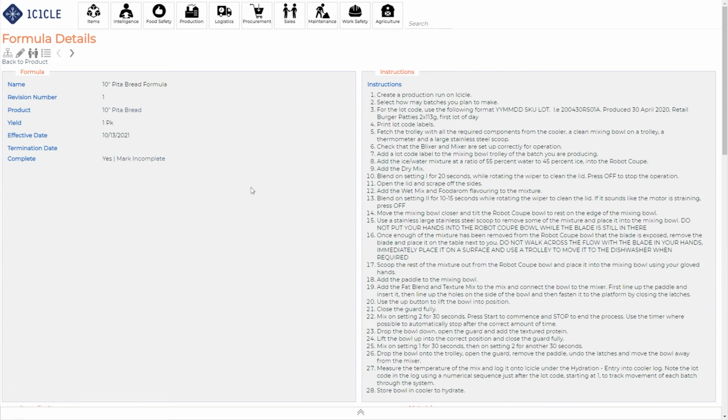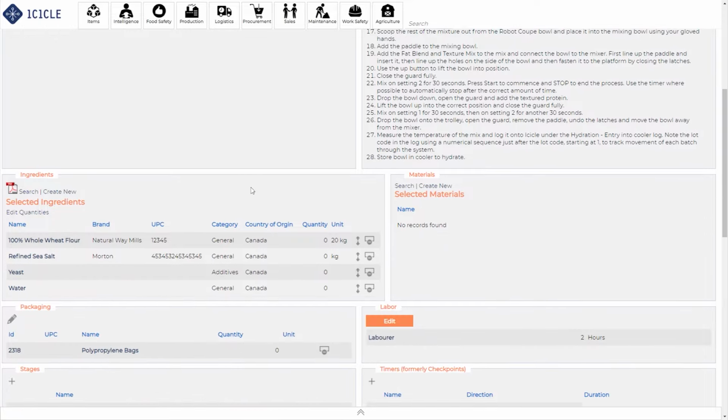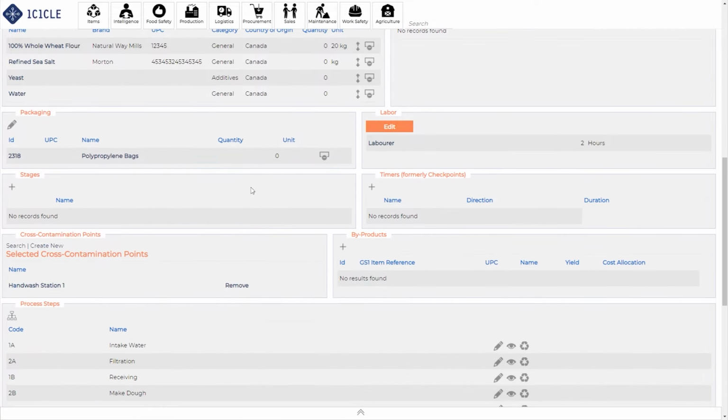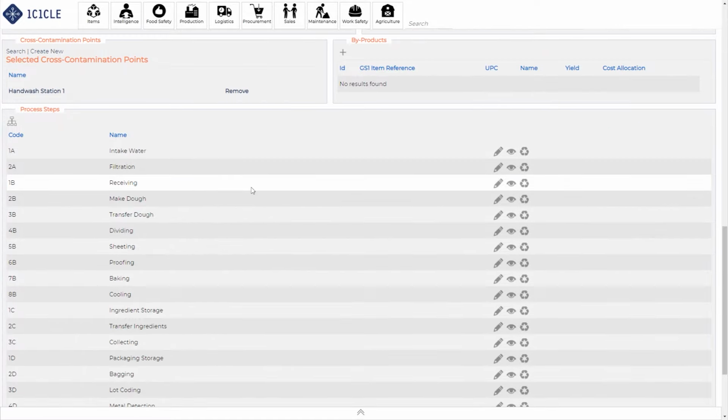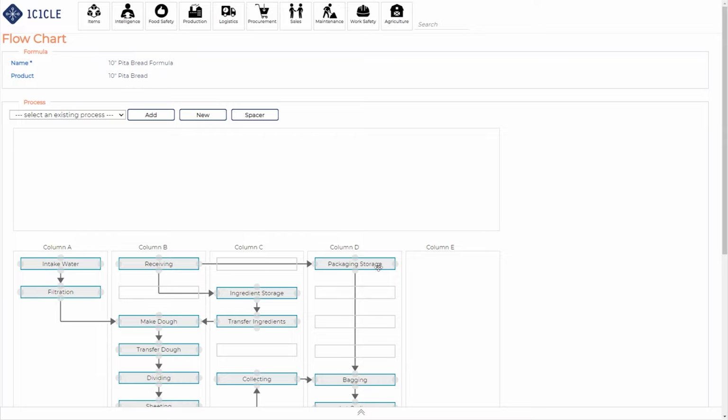This interface connects the ingredients, materials, packaging, labor requirements, production stages, timed checks, cross-contamination points, byproducts, and process steps associated with our 10-inch pita bread. From here, you can click on the process flow icon to review the flowchart, ensuring all steps have been captured. This click and drag interface makes modifications really easy as well.